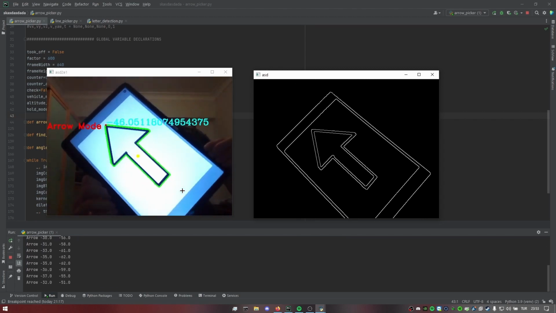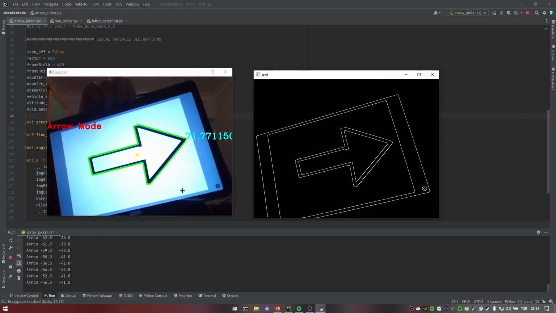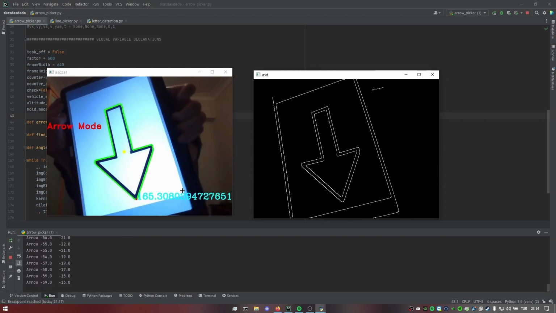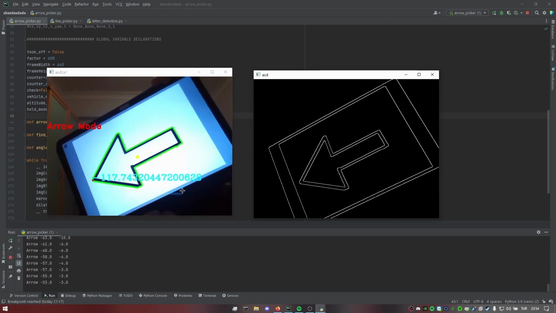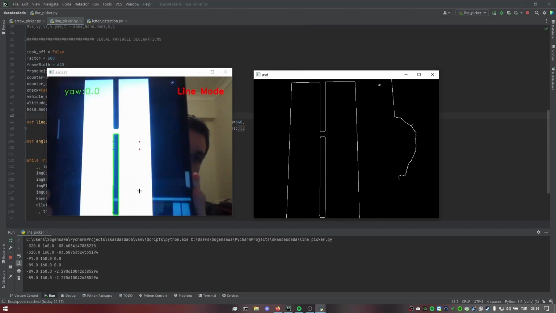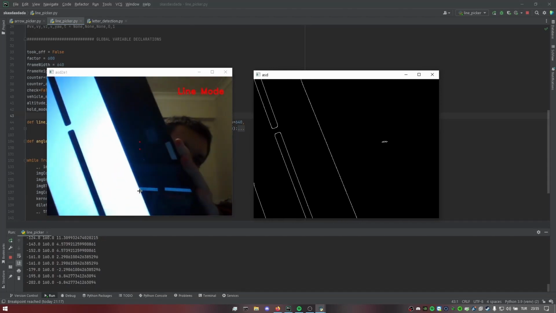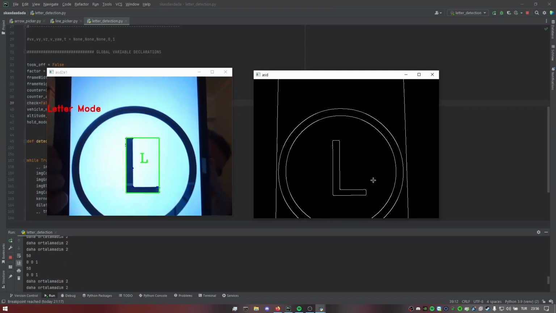Unfortunately, right now we don't have a ready-to-go simulation environment, but as soon as we do, we will add simulation results to it. As seen, the arrow detection algorithm works. Angles that are seen on screen are regulated according to the PX4 autopilot software heading coordinate system. Also, as seen, the line detection algorithm works. Angles are also in the PX4 heading system. As seen, the letter detection algorithm also works.